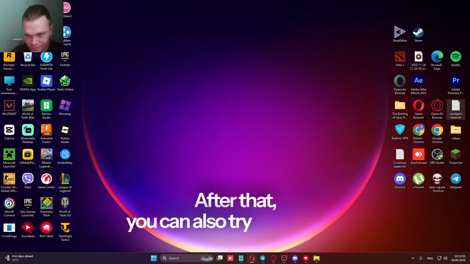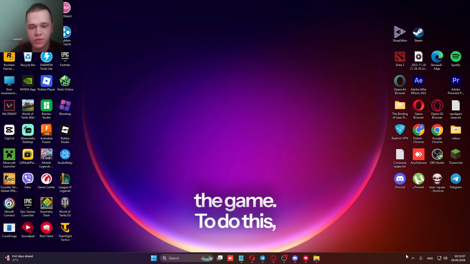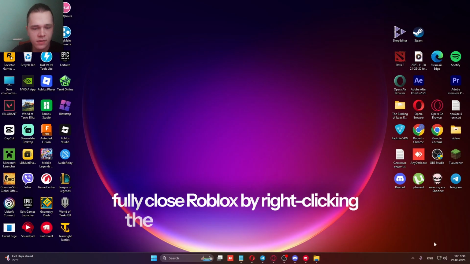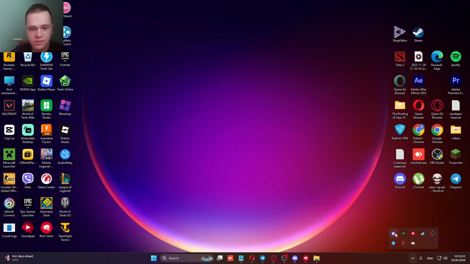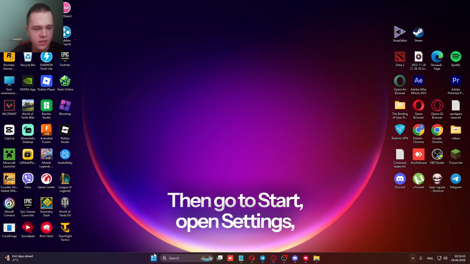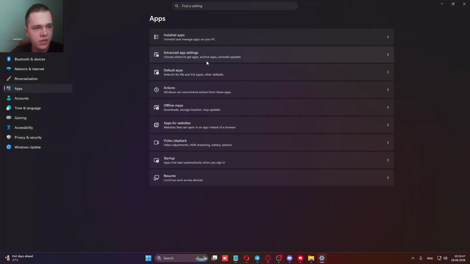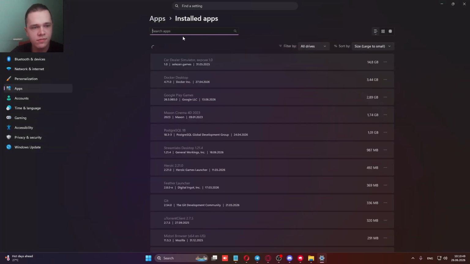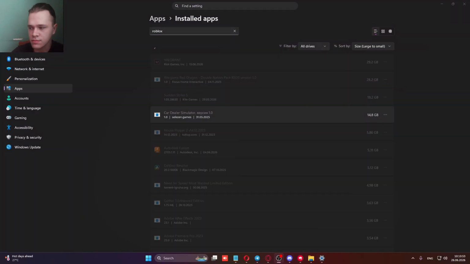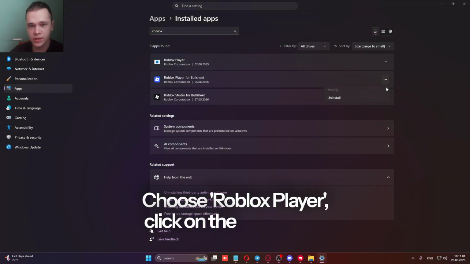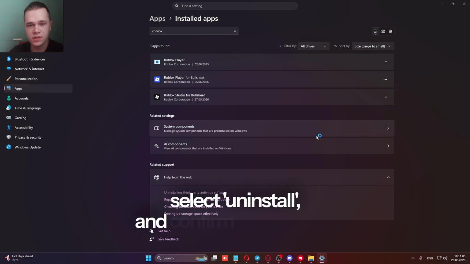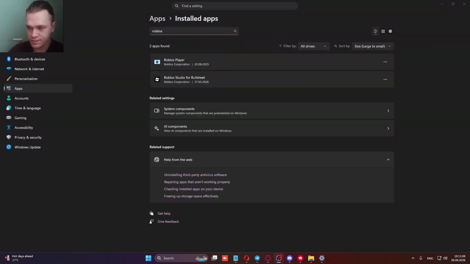After that, you can also try reinstalling the game. To do this, fully close Roblox by right-clicking the icon and selecting Exit. Then go to Start, open Settings, then Apps and Installed Apps. Type Roblox in the search bar. Choose Roblox Player, click on the three dots, select Uninstall, and confirm it by clicking Uninstall again.